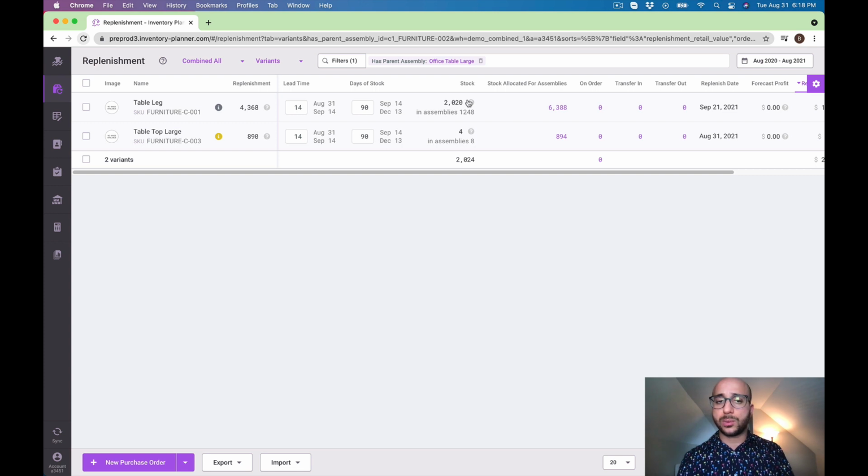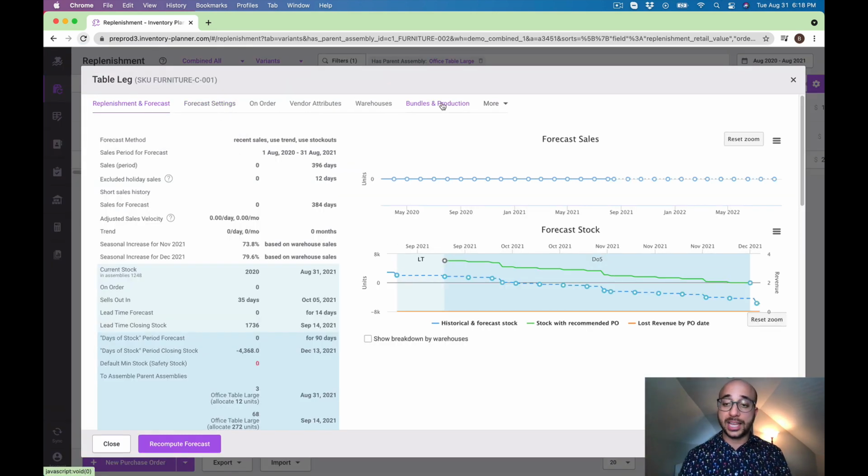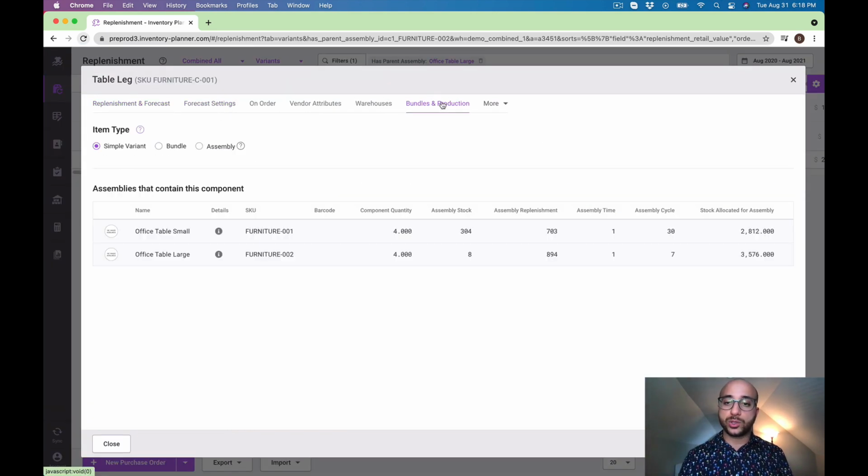So for table legs, a little bit different story. We have 2020, we have plenty now, but we're still going to be throttled to a degree based on large tabletops. But we can click inside the table legs here. We go to bundles production. Well, we see that large office table, we need 894. There's 4 table legs that go into the table, and that means we need over 3,500 table legs just to meet the requirement that we need for large office tables.